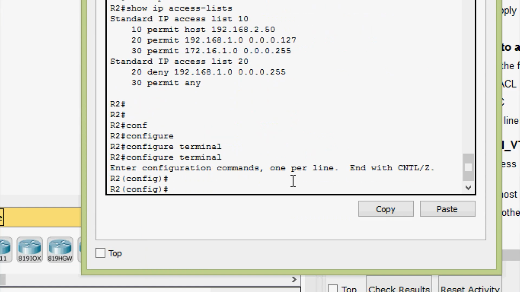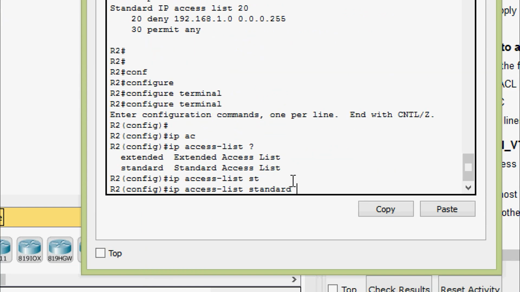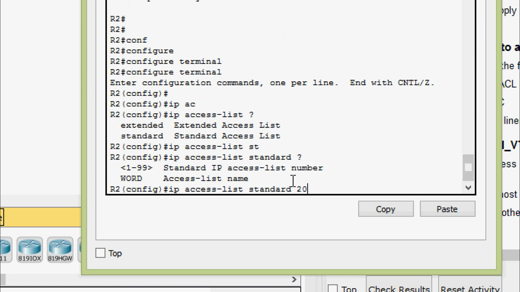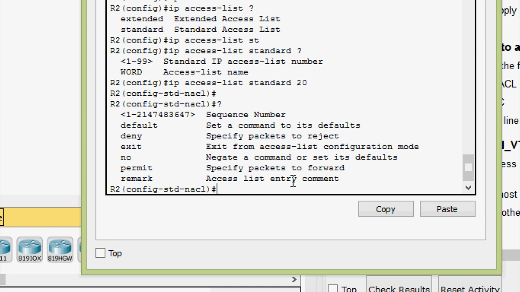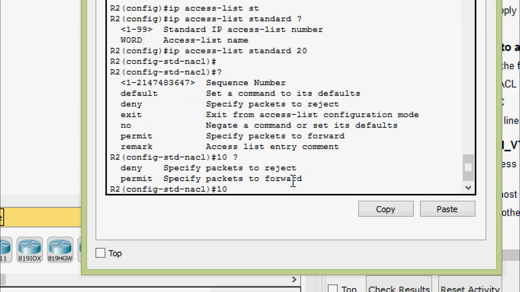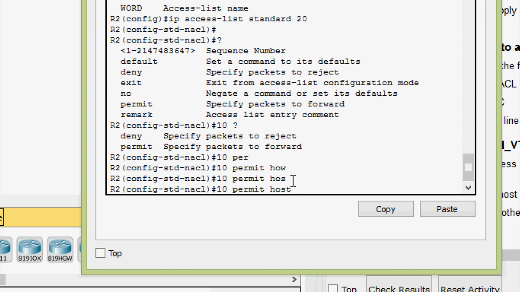Configure terminal, IP access list. We have to give standard and then number 20, and we are going to give that line number here, sequence number 10. We have to permit host, the address is 192.168.1.100.